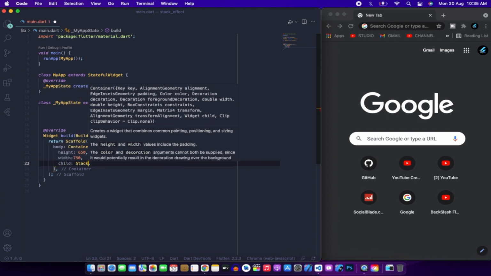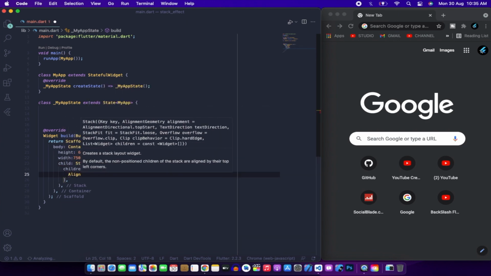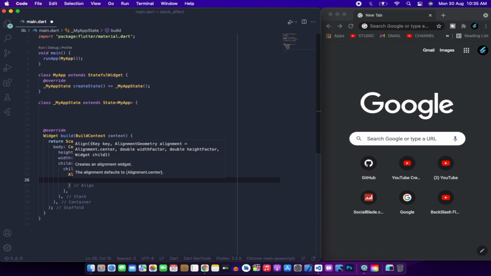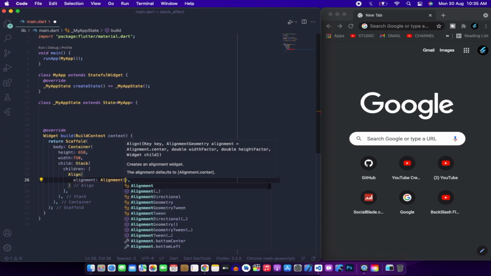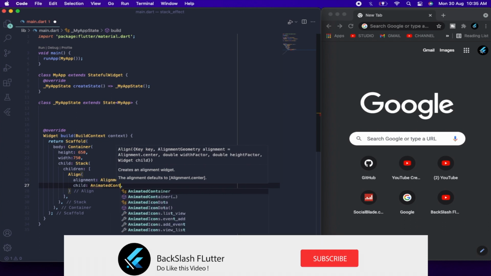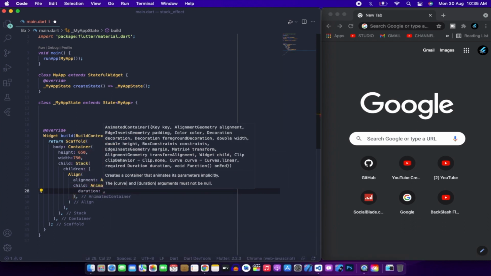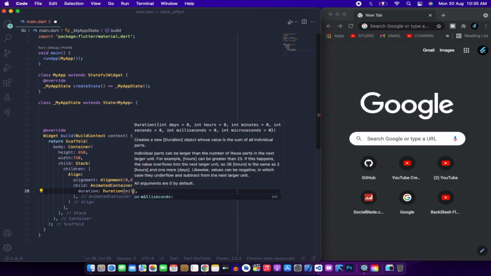Here we will be also creating a stack and defining its children. First children would be alignment of it. And in alignment, we will create this animated container widget which will do the animation for us. We'll provide all the structural values to it.